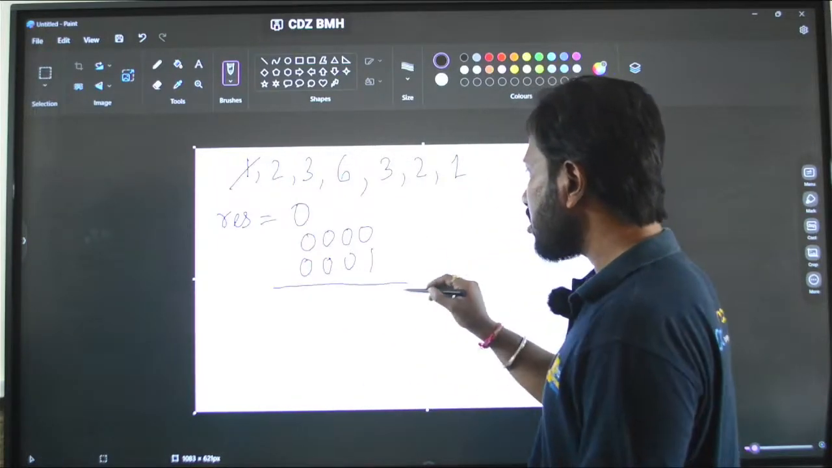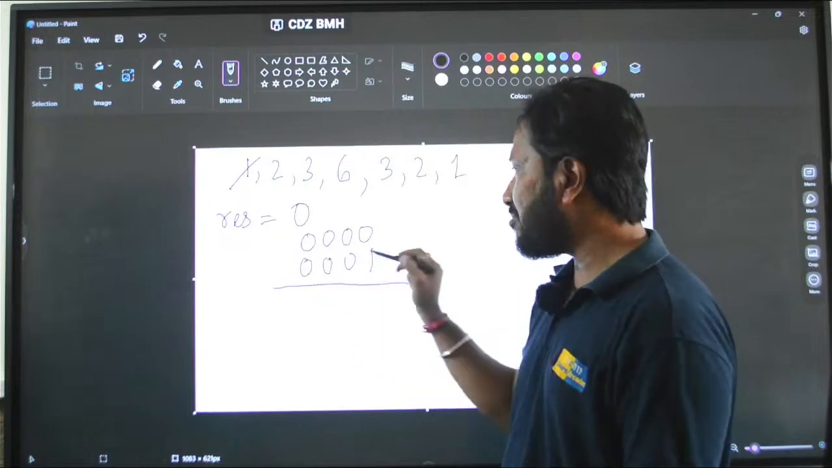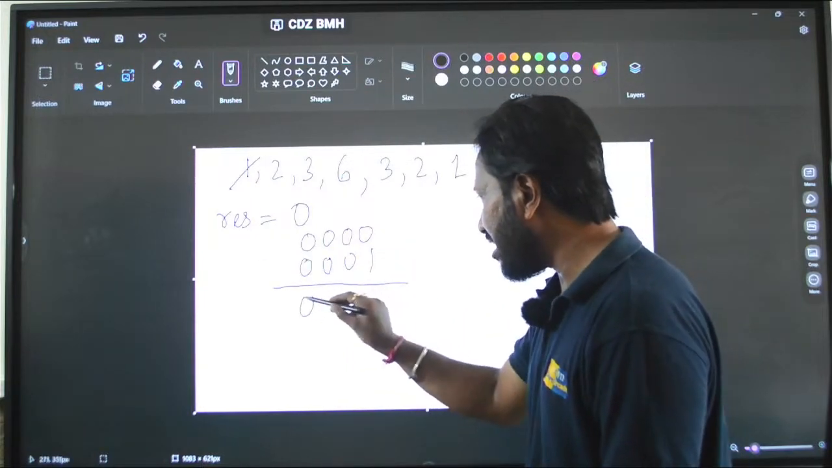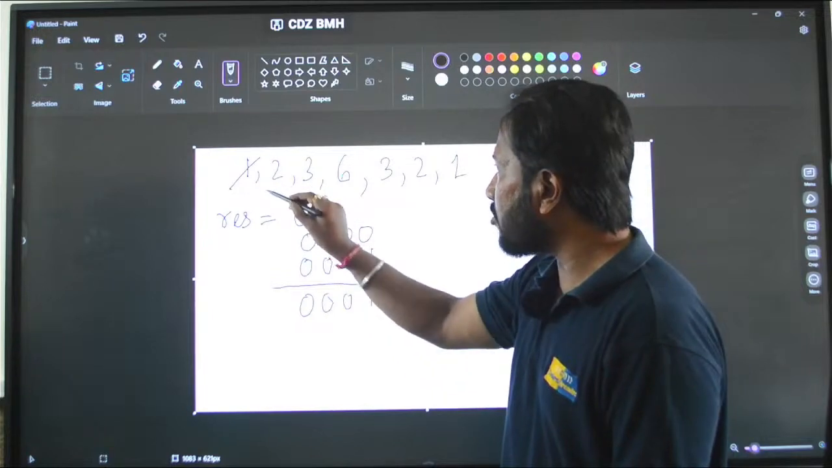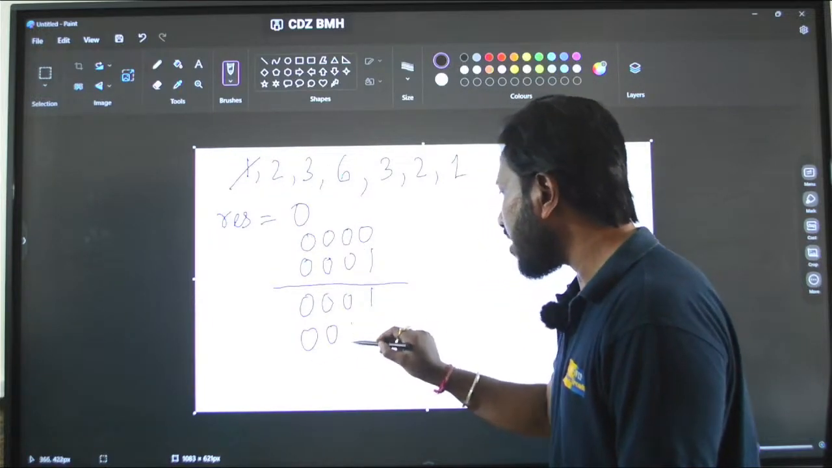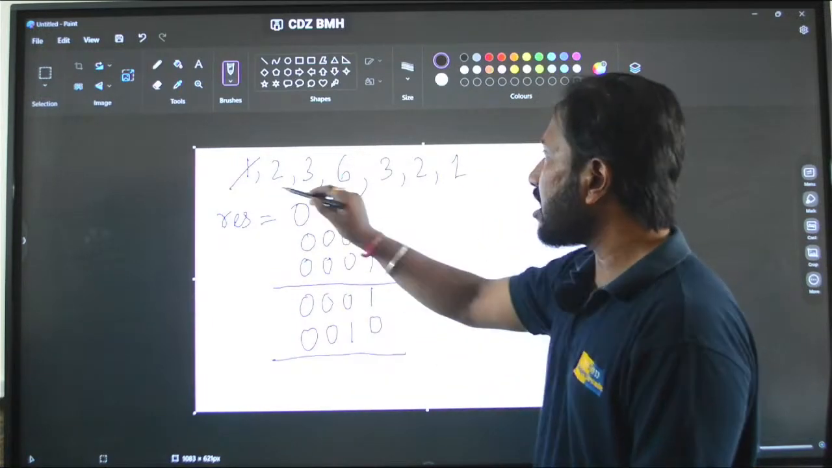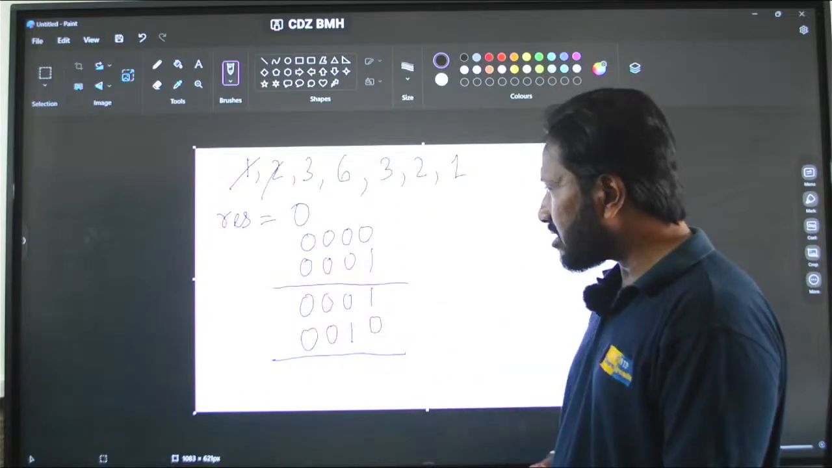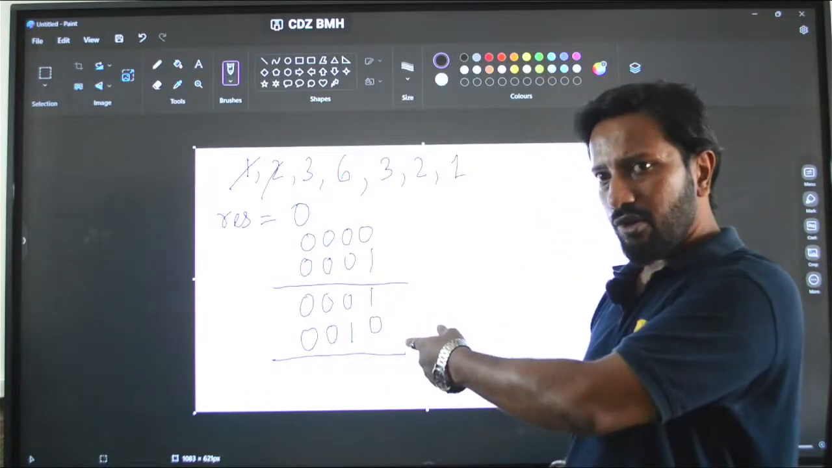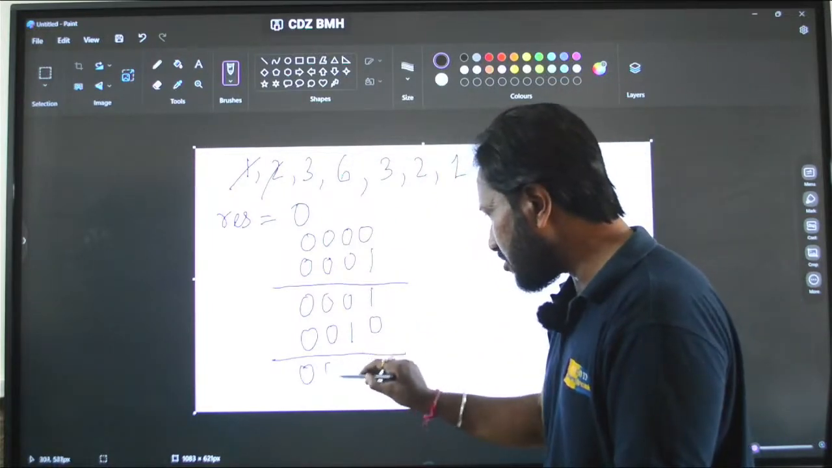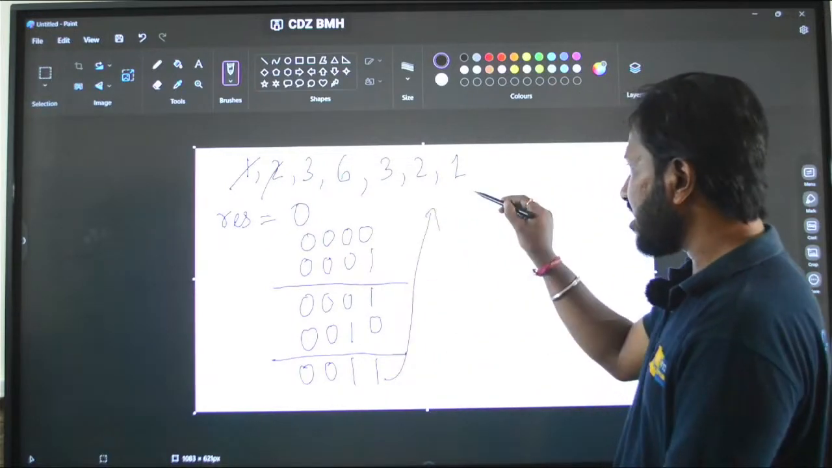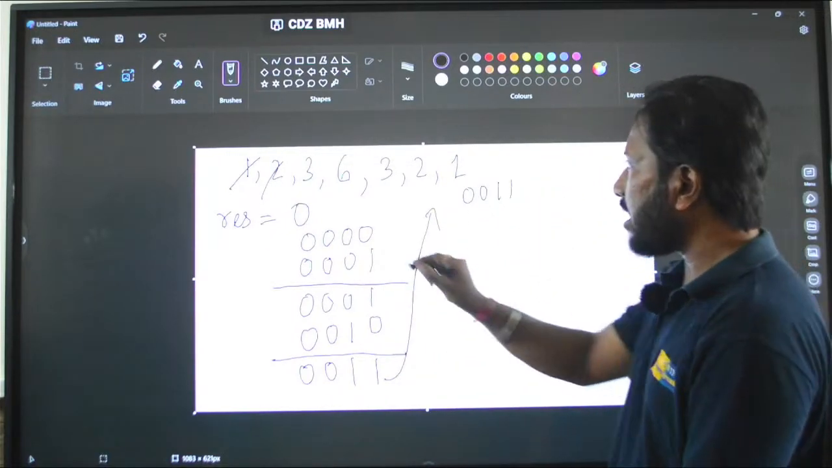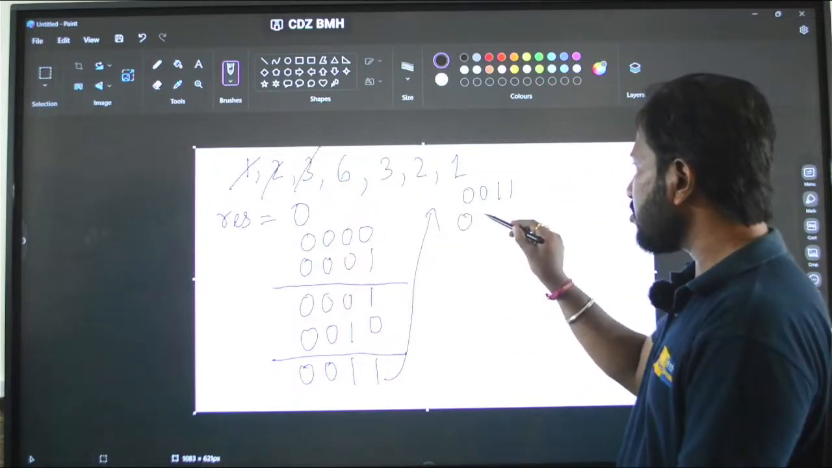Now do XOR. You just know the principle, same 0, different 1, right? So this will yield how much? 1. After that I have 2 now. So let's take 0 0 1 0, this is 2. Let me cancel it out. Can you tell me what is the XOR for this one? This will be 3, right? 0 0 1 1. Here they are different. So this 3 I will bring here, 0 0 1 1, and let me take this 3 from here. So 0 0 1 1.